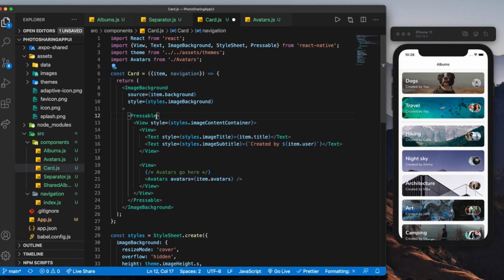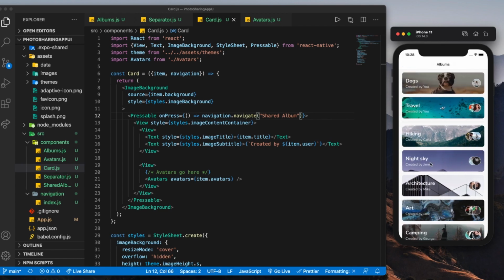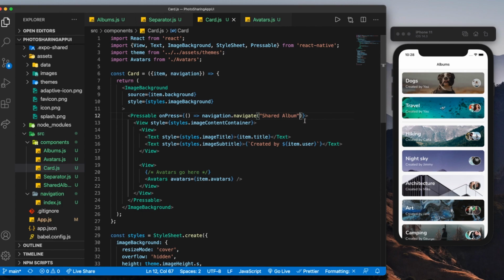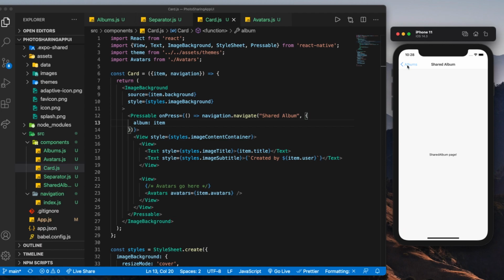So that's perfect. And then now onPress, we can say an anonymous function here, navigation.navigate. And we just need to say the page we want to go to, so SharedAlbum. So if we click that, now we get the shared album. Click that, same thing. But since we want to be rendering the actual data itself from the item we clicked on, what we can do, which is pretty cool, is pass in some parameters. So we can say albumItem. Now let's save that and it should do the exact same thing.